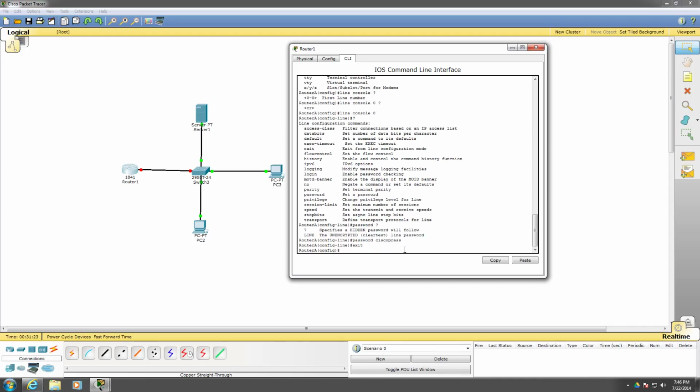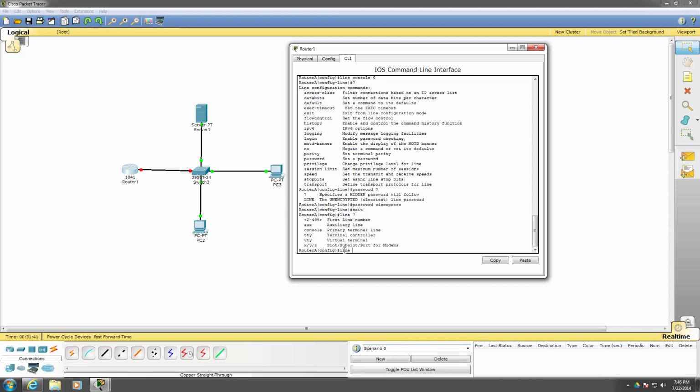Let's exit. This will take us out of config line mode and take us down to config mode. Now, in the next step, we needed to add a VTY passcode, which is the telnet passcode. So let's go into line VTY. Actually, not TTY, VTY.